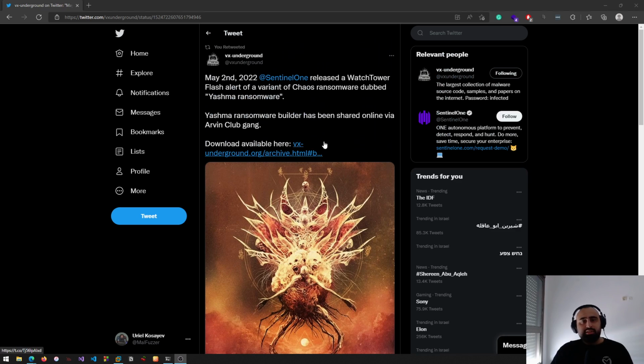And yes, they tweeted that on the 2nd of May 2022, Sentinel-1 released an alert about a new ransomware dubbed Yashma, which I think is Japanese or whatever, by the name, of course. So Yashma is basically a ransomware builder, and it's somehow attributed to the Arvin Club gang. I don't know about attribution and threat intelligence stuff specifically for this builder or whatever.